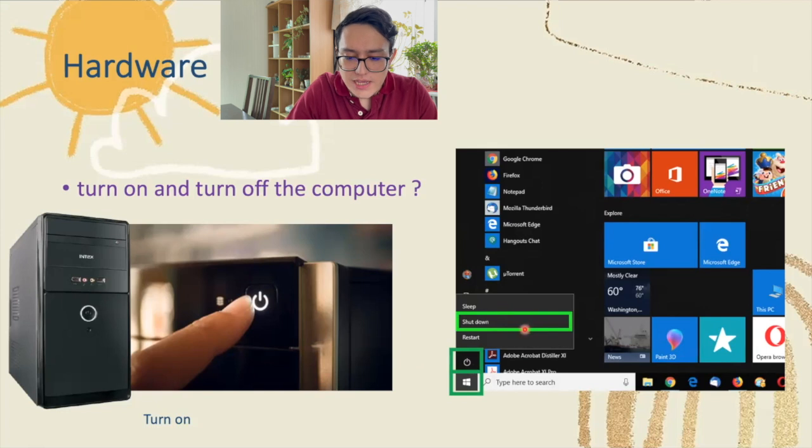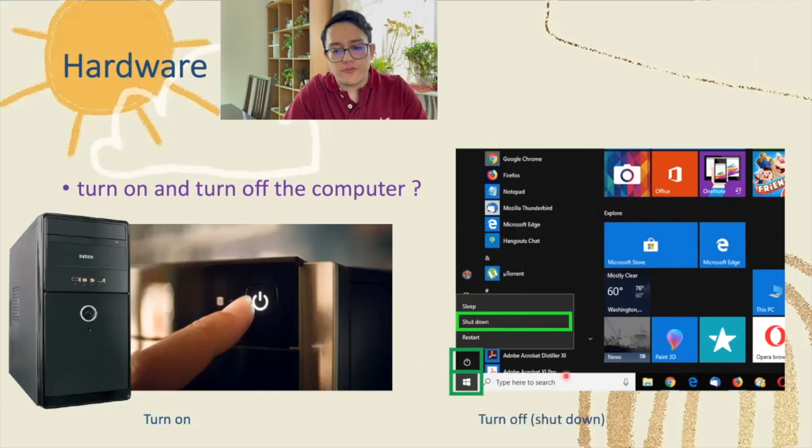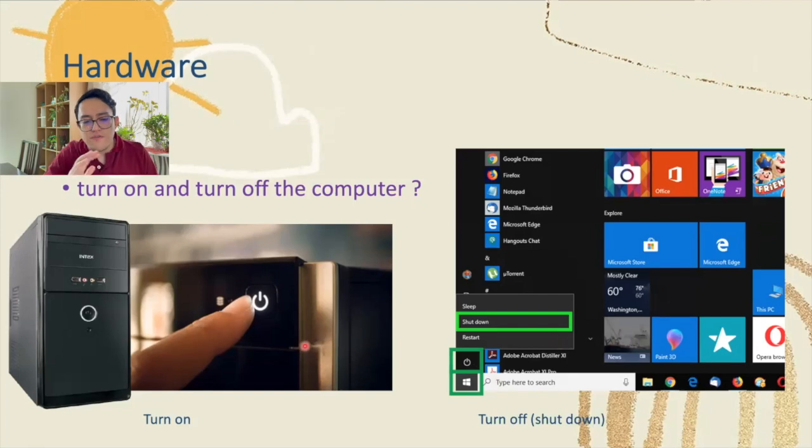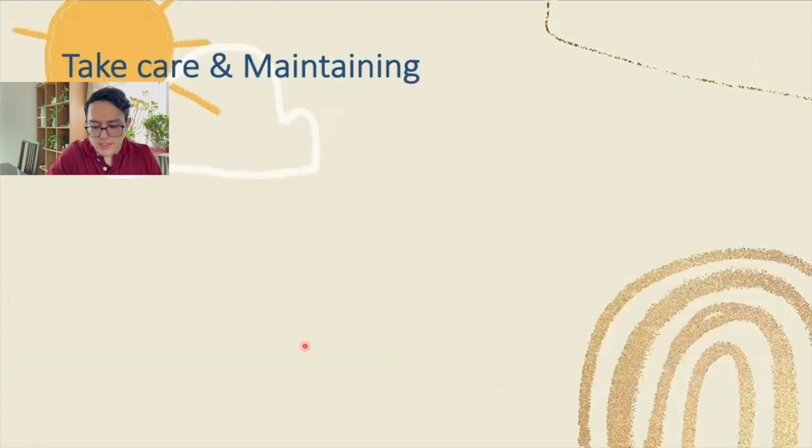If you click shut down, it will turn off your computer. So after our class, ask your parents for permission. You ask them, Mom, Dad, can I turn off the computer? And then if they say yes, you try this. Whenever you try to use the computer, please ask your parents before you do anything.